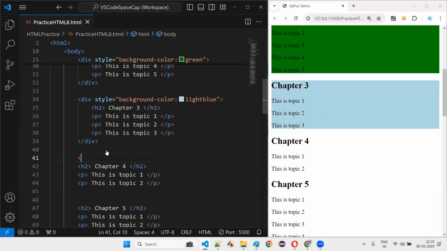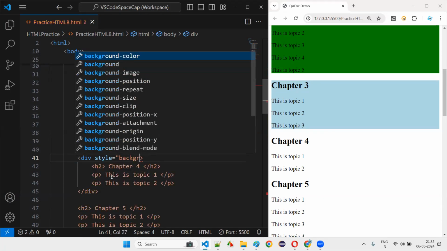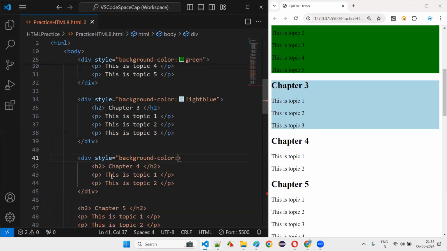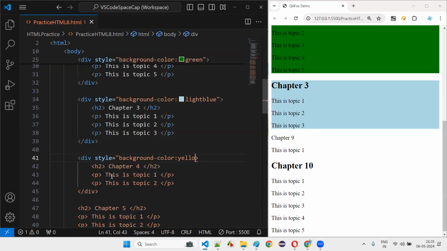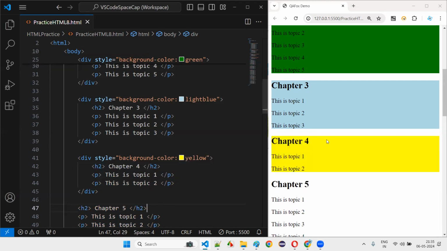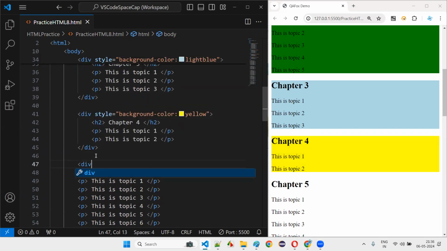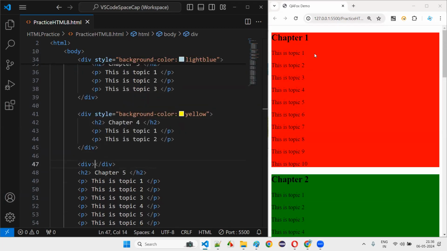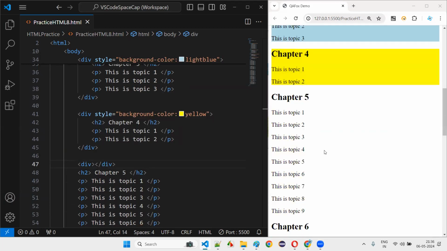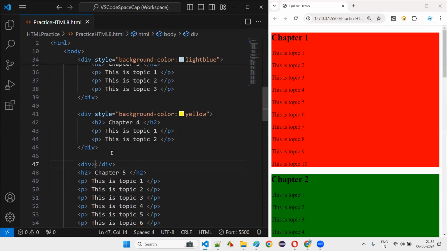Again, for this chapter, a div tag, then slash div here, press the tab key, and apply the styling here. Style equal to background-color colon yellow. Yellow background color came. Then this div section, the purpose may be different for different developers. My purpose is that I should be able to locate these chapters with a different background color. That's my purpose.